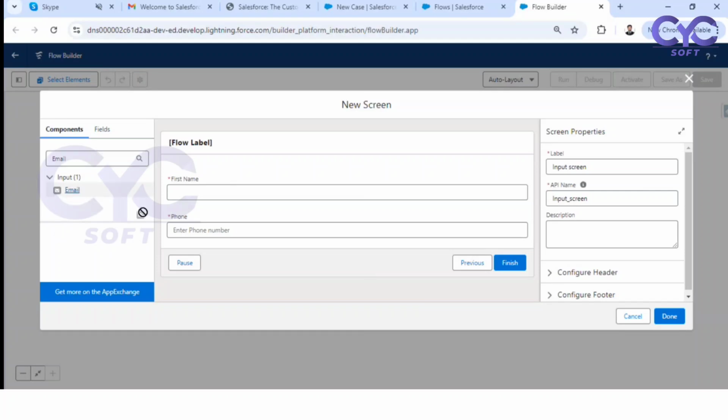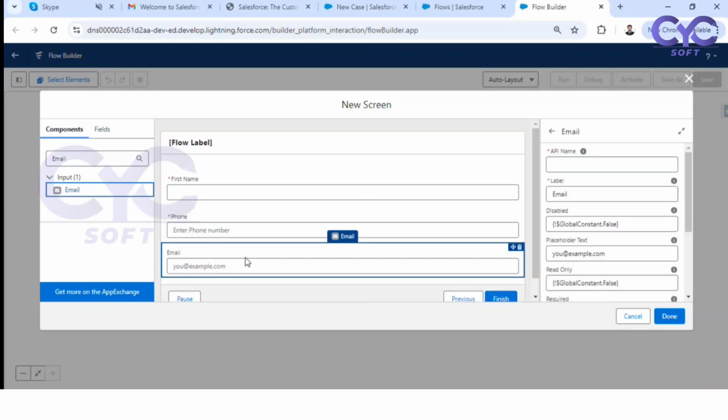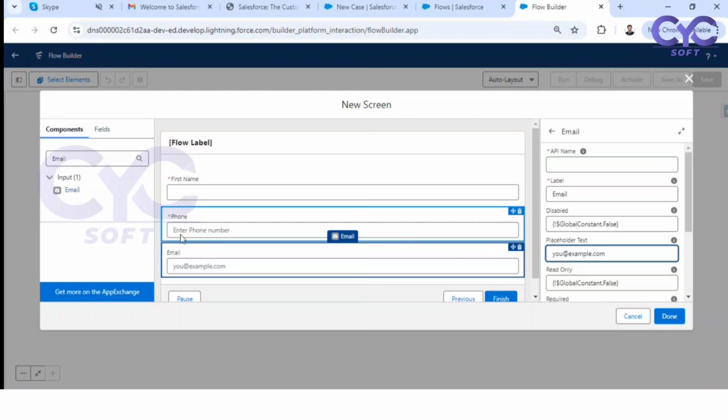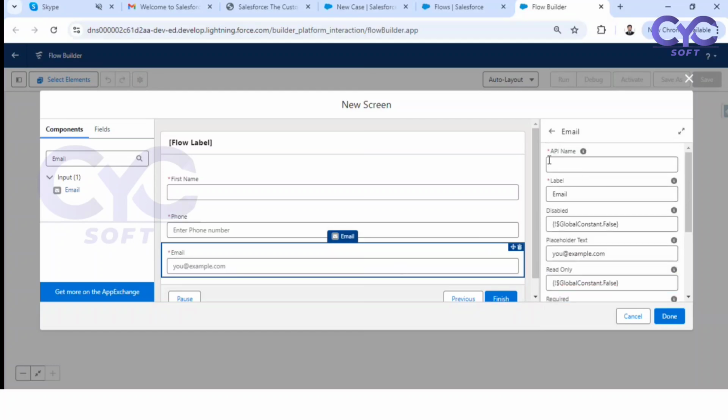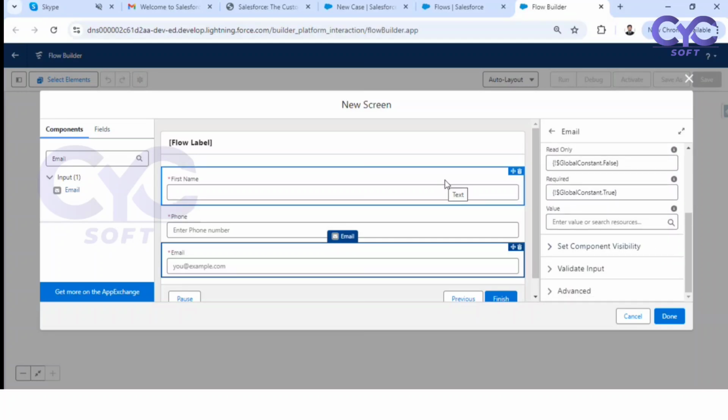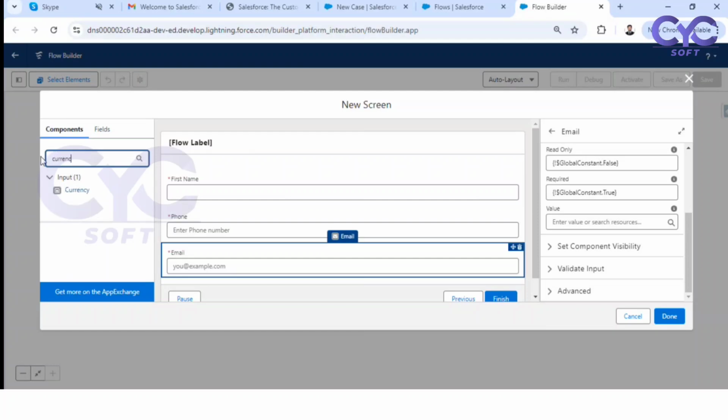input elements. Email, for example. Wherever you want, you can drag and drop this. Now, email. See here, a placeholder is already there, you@example.com. Disabled is false, read only is false, required is false. If you want to update, yes, you can update to true. That's it. Here also the API name should be email screen test.